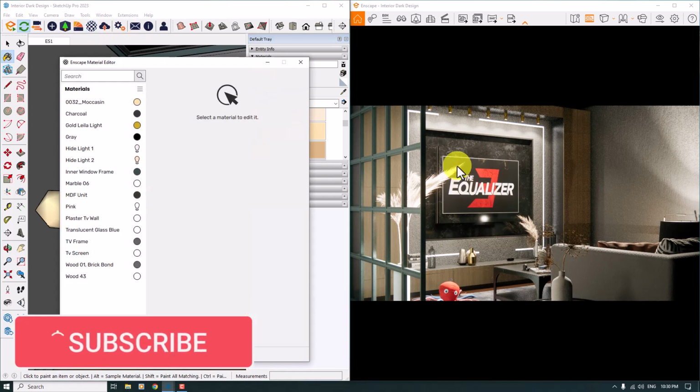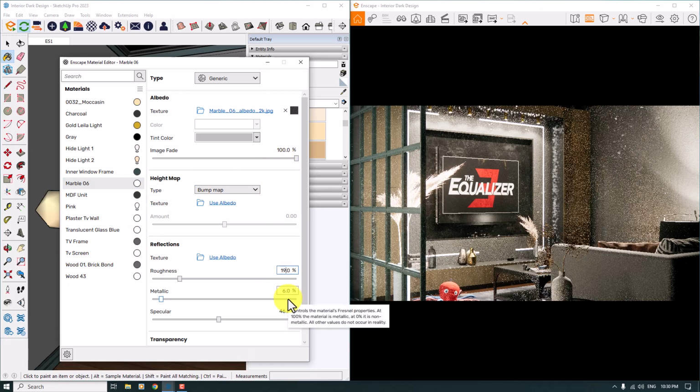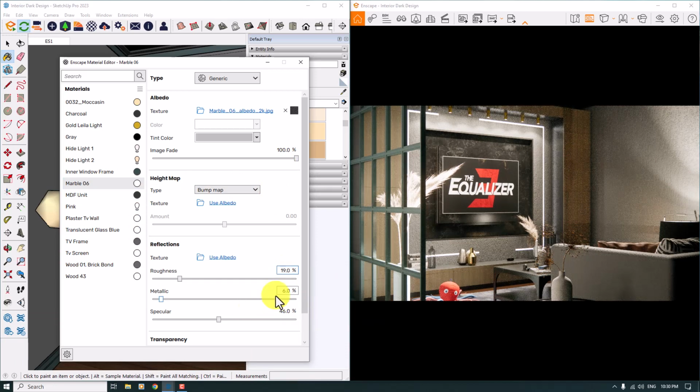So I have some problem with this stone and marble in here, so I'm going to click on the marble number 6 in this place and increase the roughness a little bit to 19%. Now the reflection is much better. Metallic is 0 and specular about 16. Alright, something like that is much more realistic than the other things in here.